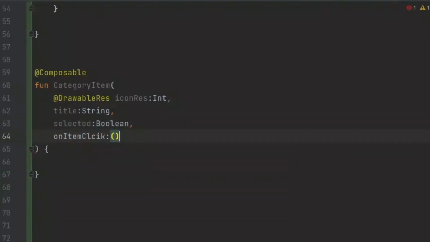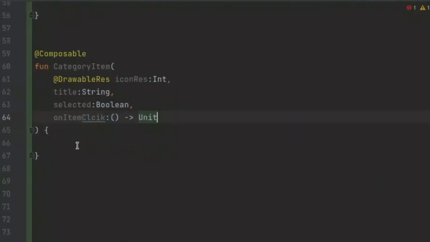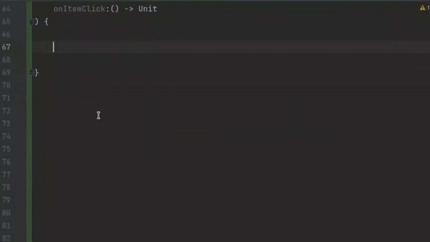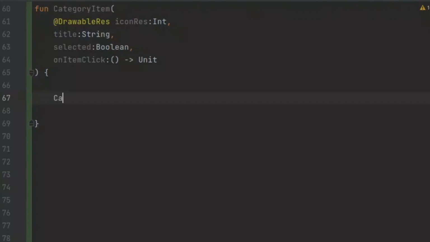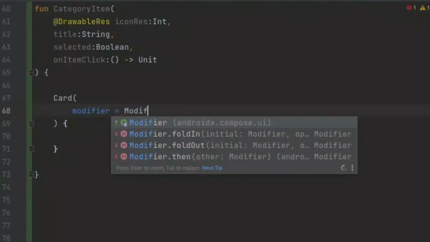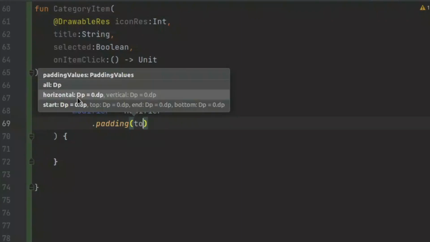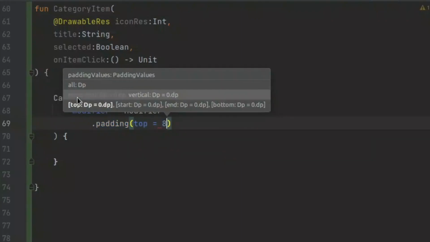And we want to be able to pass in here the callback whenever we click our item. Okay, so right now here we have the on item click. Okay, so inside here we can easily create a card and pass in here a modifier. Okay, so the first case here we want to pass in the padding, and we are going to pass in here the top to be 8dp.